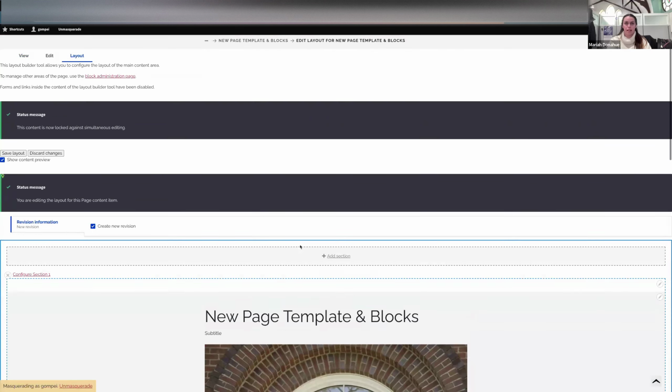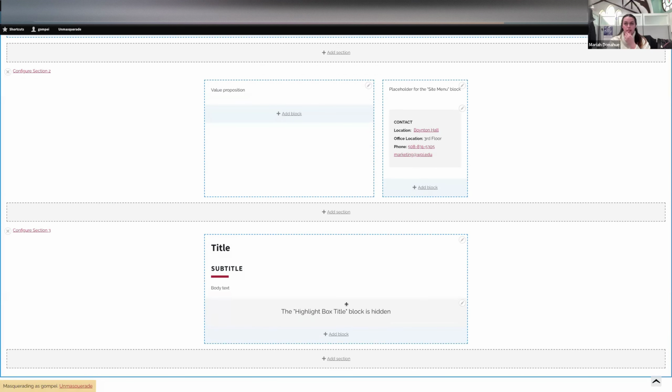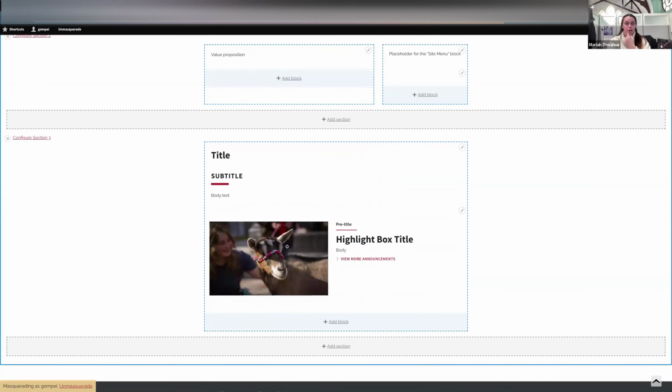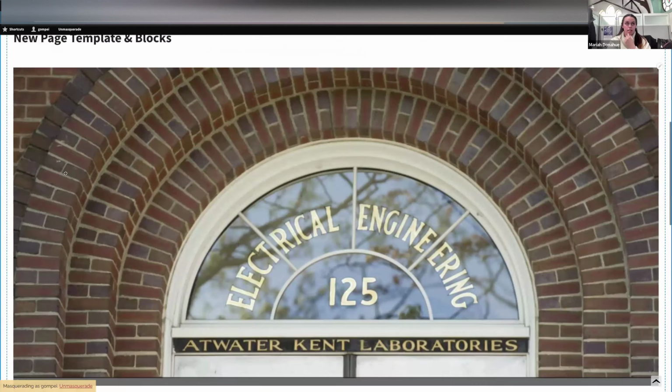But if I come back into the layout, Drupal gives me this little hint here that says you have a highlight box here, but it's hidden. And then if I click toggle hidden again, that's going to unhide it. And now I can see my highlight box again.